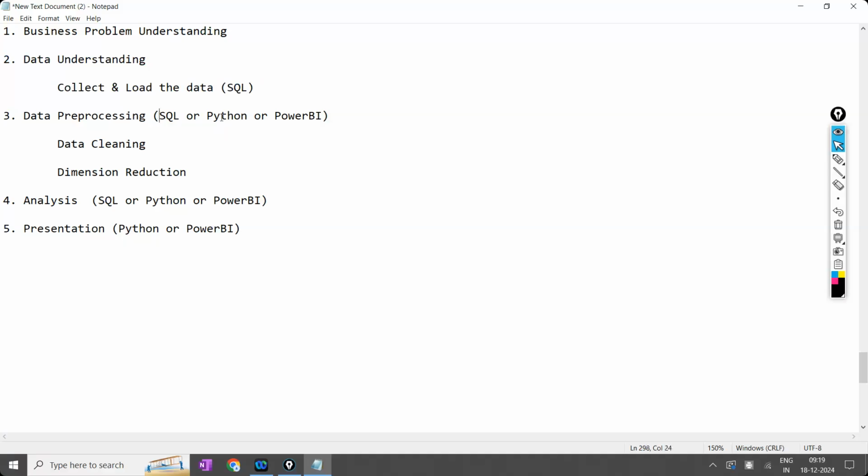And wherever multiple options are available, here I have chosen Python. In this case, I have chosen Python because 3 options are available now. Out of these 3, I have chosen Python for data pre-processing. And for analysis purposes, I'm going to choose either Python or Power BI.